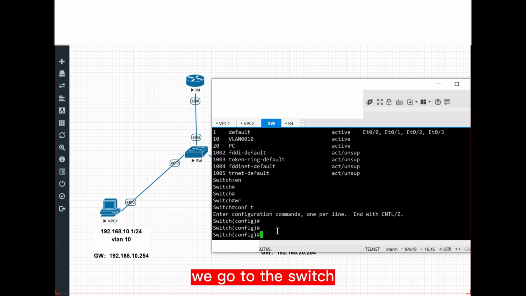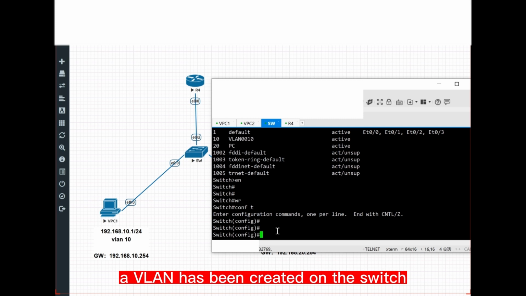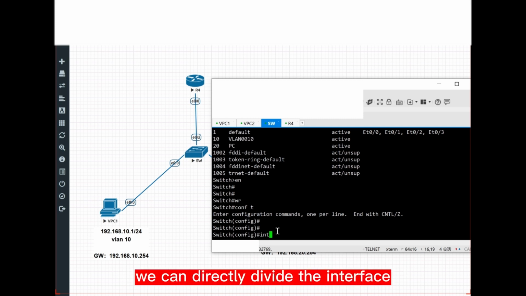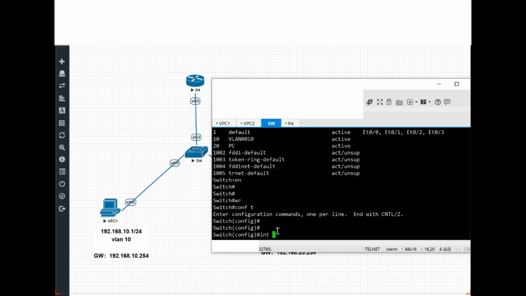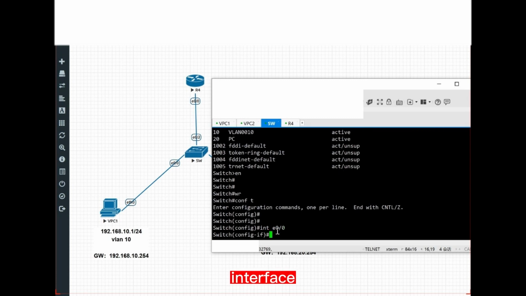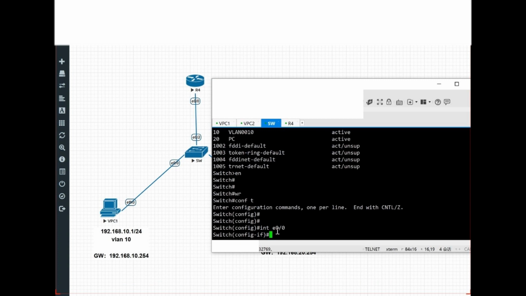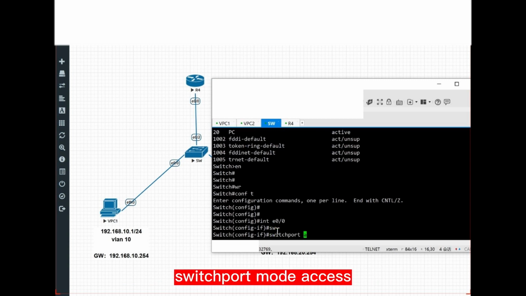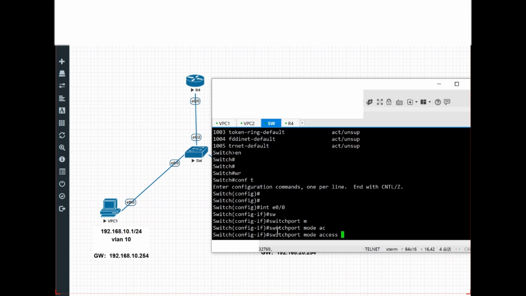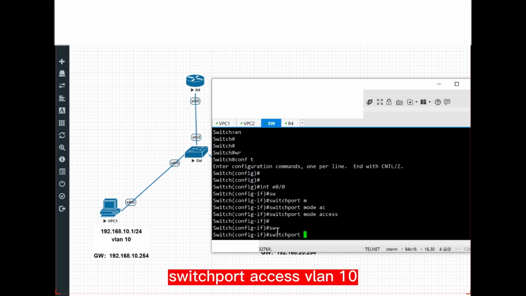We go to the switch. A VLAN has been created on the switch. We can directly divide the interface. E0/0 interface. This is the interface connected to PC1. Divide into VLAN 10. Switch port mode access. Then, switch port access VLAN 10.